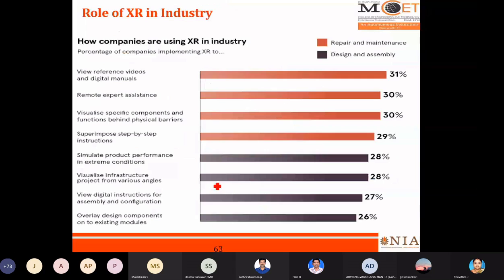Okay, so I'm coming to a conclusion. So this is the role of extended reality in industry. If we see here, we have the red color for repair and maintenance, and the gray color belongs to design and assembly. So view reference videos and digital manuals plays a major role. Okay, view reference videos and digital manuals, 31% used on the company side.